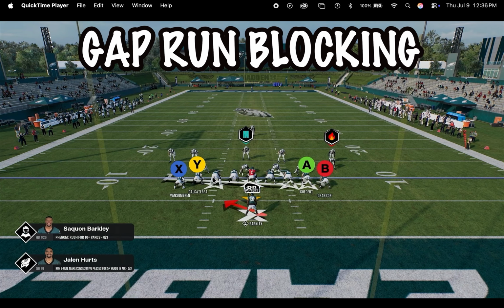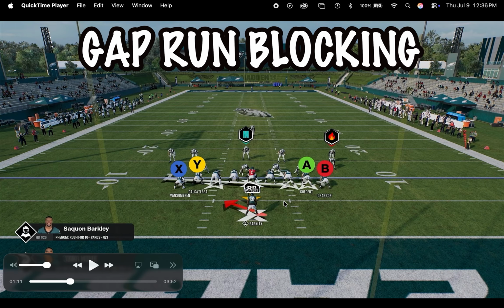Now we're gonna get into some gap run blocking. Let's rewind a little bit back to the man. Gap blocking is basically man blocking, but you got a puller.